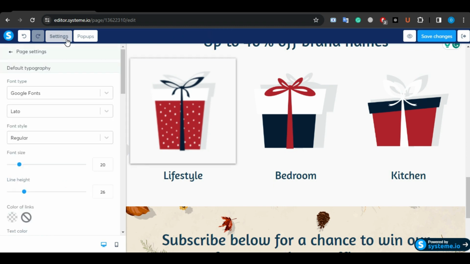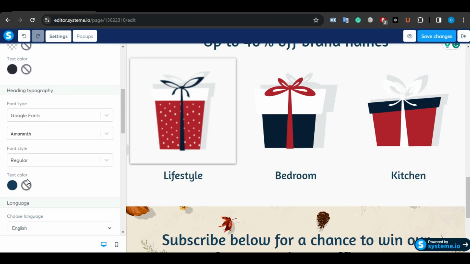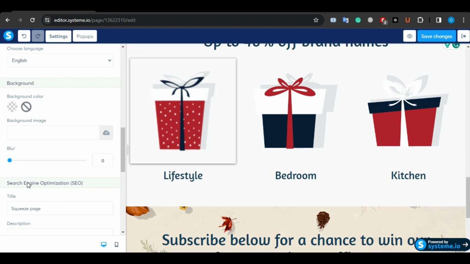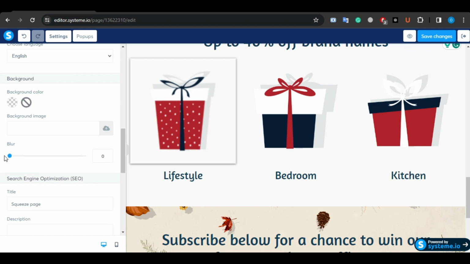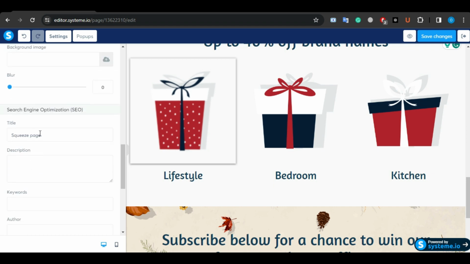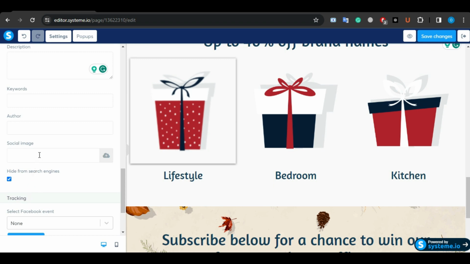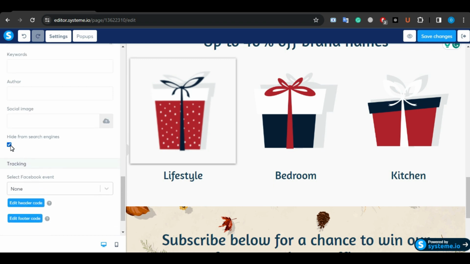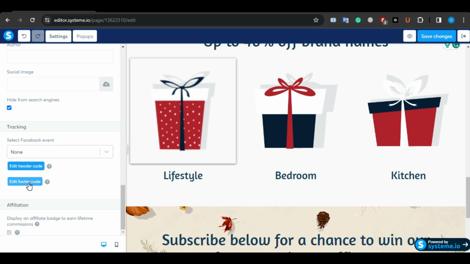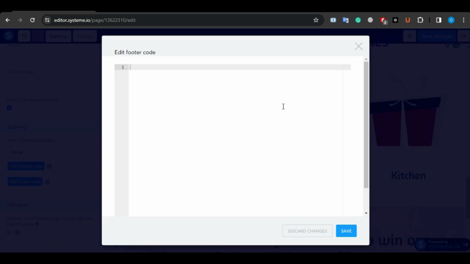Go to the page setting and set up default typography, colors, language, background image, and blur effect. Next, we have the SEO setting to make it search engine friendly. Full title, description, keywords, author info, social images, and if you don't want to list it on search engines, then just tick the checkbox. Next, select Facebook events and insert header, footer codes to track your visitors.